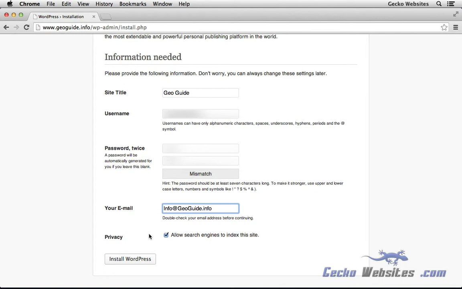And the privacy checkbox is checked by default. I prefer to turn it off, because my website has not been finished yet, it's just going to have a basic WordPress template when it's first created. I don't want the search engines to see that and then to index it and start to send traffic my way. So I'm going to turn that off for now. I will have the opportunity later on to turn that back on once my website is ready to be shown publicly. And the next step is going to be to install WordPress.